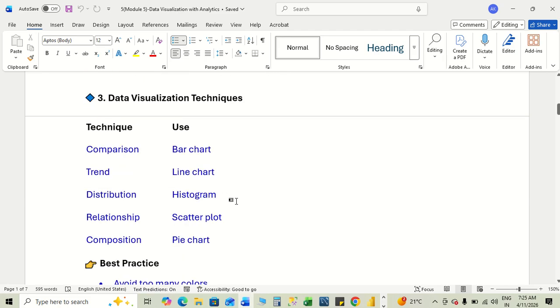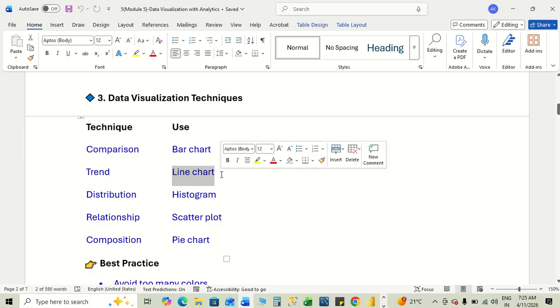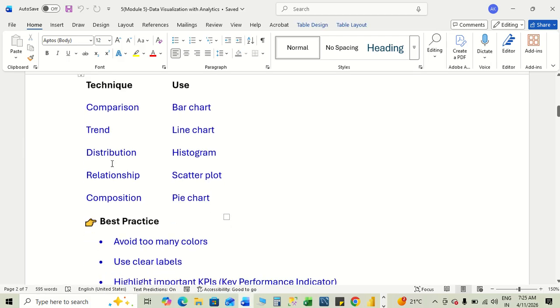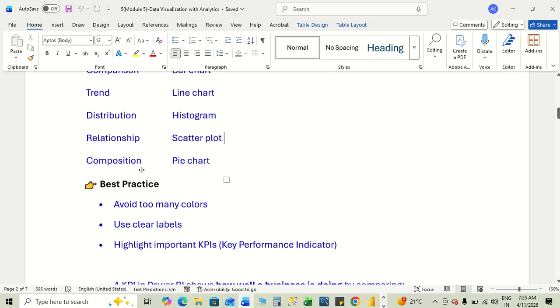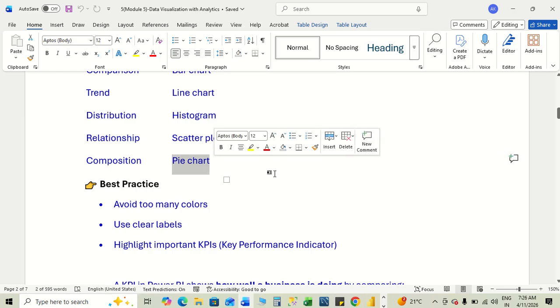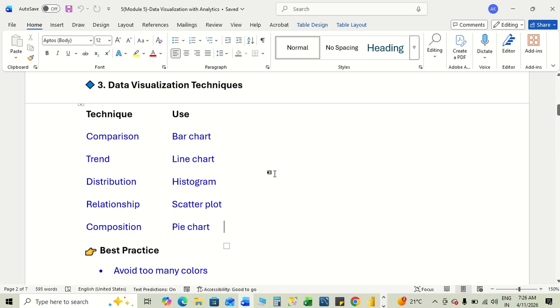Okay. Then data visualization techniques and their uses. For comparison, if you want comparison data, we use bar chart. If you want trends, we use line chart, so we can understand trending products. Distribution, histogram. Relationship, scatter plot. We don't know how to create a scatter plot yet. If composition, pie chart. Okay. So these are the techniques and uses. Whatever use you want from the data, you can select the graph accordingly.